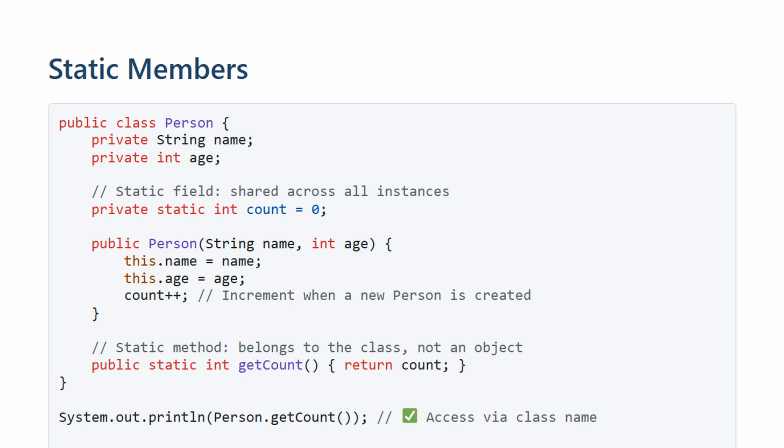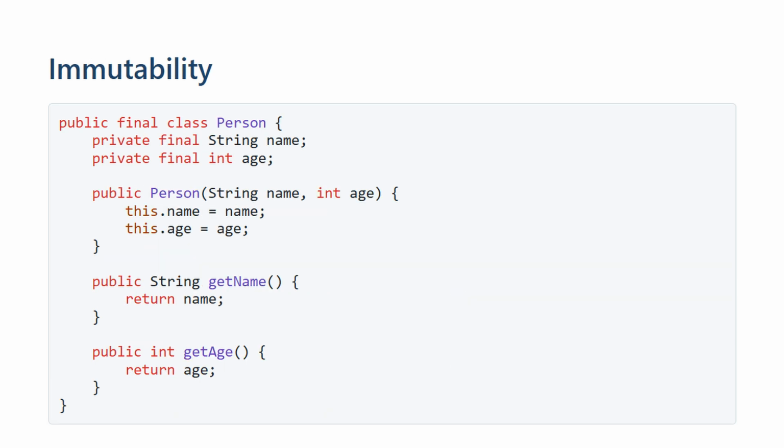Here's an example, a counter that tracks how many Person objects have been created. Notice two things. The count field is static, so it's shared by all Person objects. And the getCount method is also static, so you call it on the class, not on an instance. Static members are great for constants, utility methods, or shared state, but use them carefully. Too much shared state can make your code harder to test and maintain.